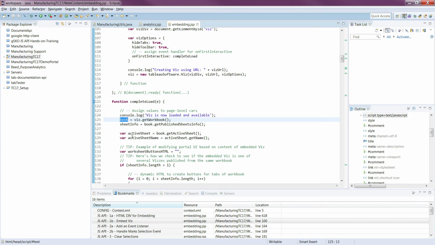And then what we happen to do here in the complete load, our response to the fact that the Viz is ready, we go on to do a couple of things, and that is modify the UI of our portal. This is a great time to look at the Viz and say, are there any adjustments I should make to the UI based on the Viz that we've loaded?